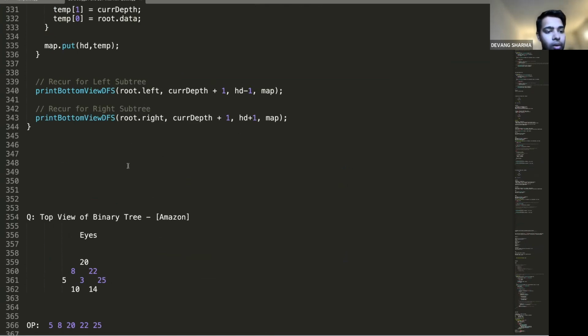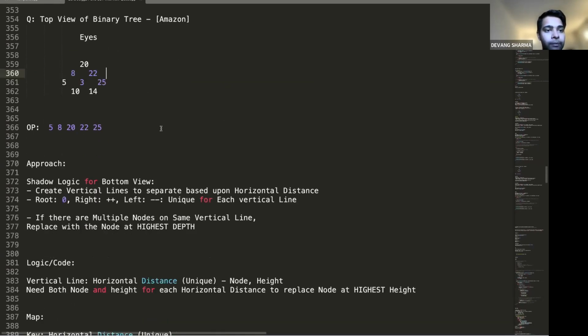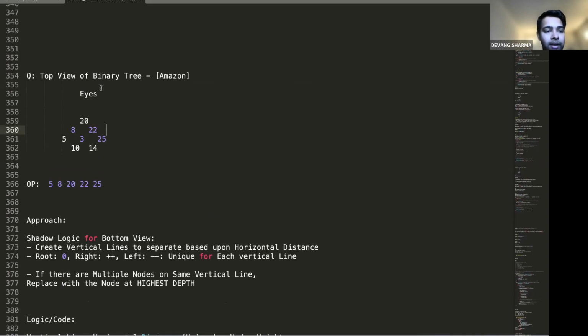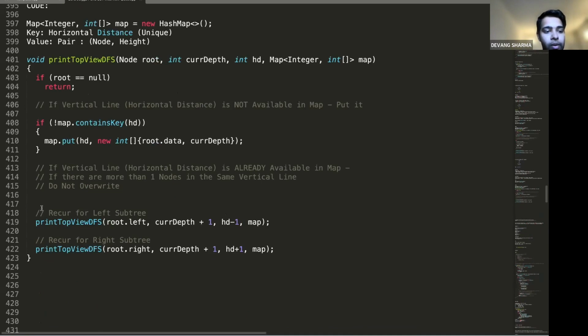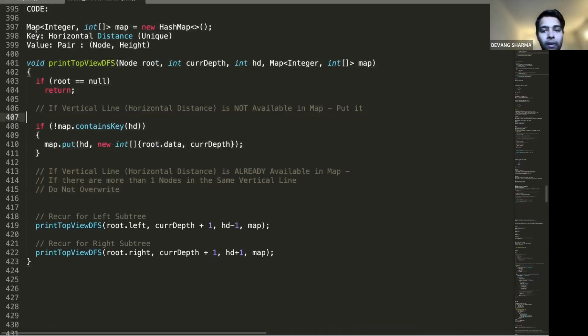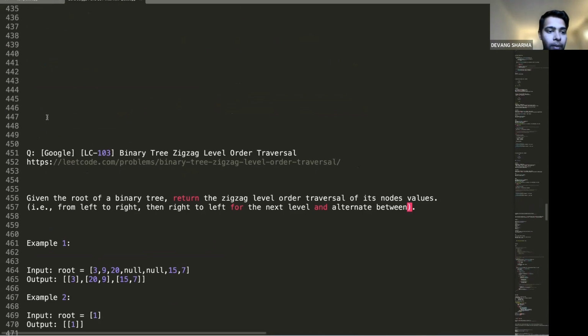Okay. Cool. Next is top view of a binary tree, which is asked in Amazon. Obviously, tree is the favorite topic of Amazon. This time, exact opposite case, eyes are on the top. So vertical lines of sight, whatever the first node you're visiting, that is going to be your answer. So you don't need to replace anything. Pretty much same shadow logic, same code. Only thing is that you don't need to replace anything. So this will work for top view of binary tree. This part we're done.